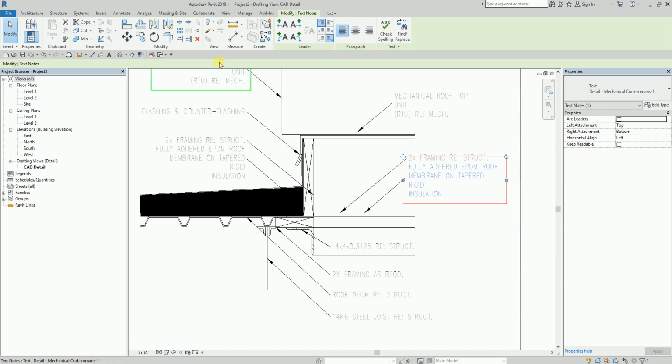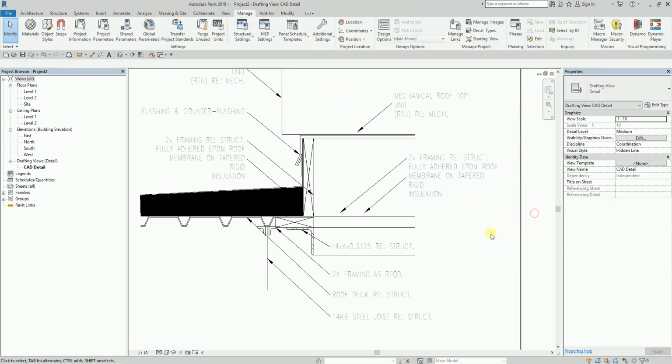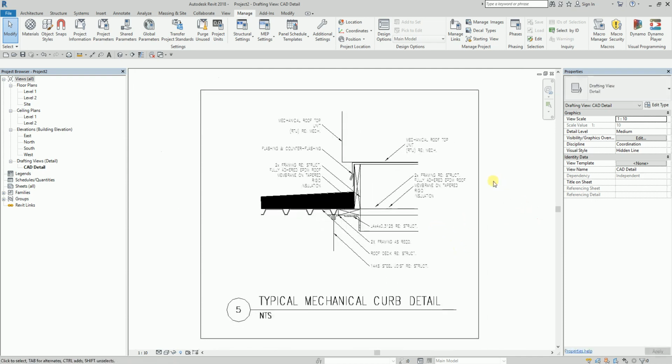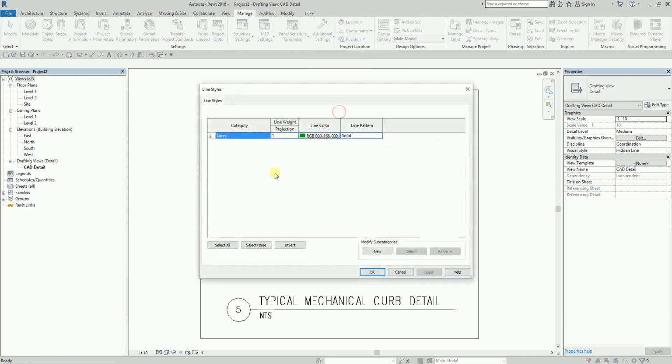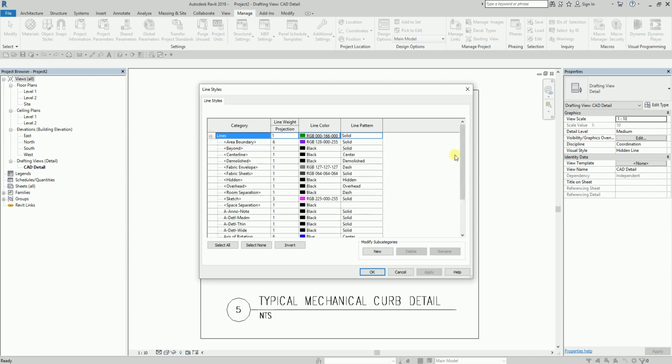Okay, and then you can add some lines, leader lines, etc. But the thing here is, if I try to go back again to additional settings and then check the line styles here, and then I expand this, you will notice it will also create the line styles from the AutoCAD file, which is quite troublesome if you're trying to create a template or if you're trying to standardize your project.